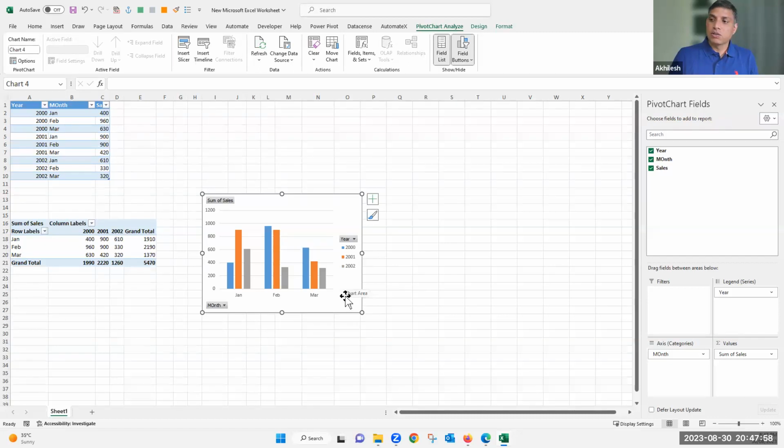Okay, so this you can use, but again, the question is how many data points are there? If you have all the 12 months for all the 3 years, it will be 36 columns, and I would not advise this kind of chart.